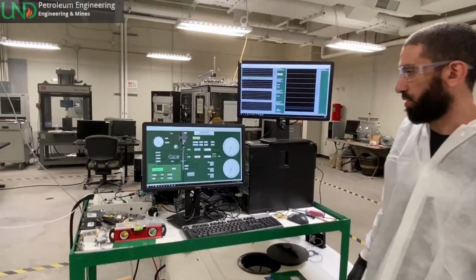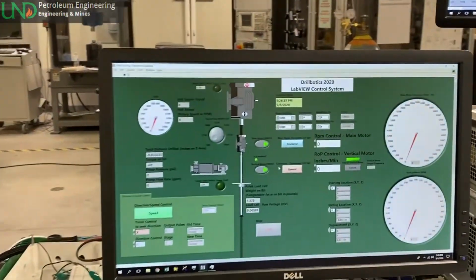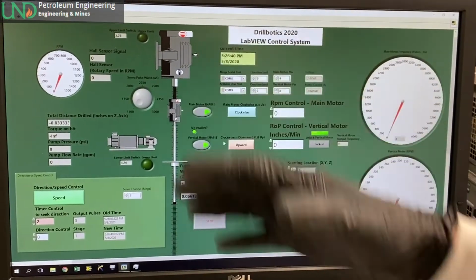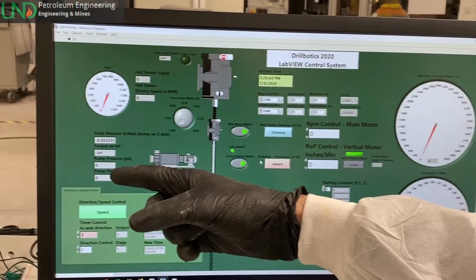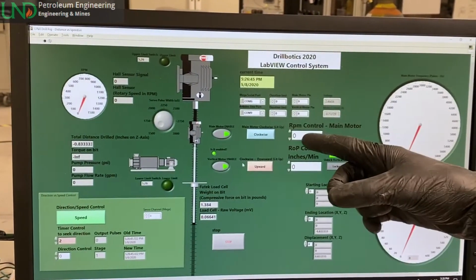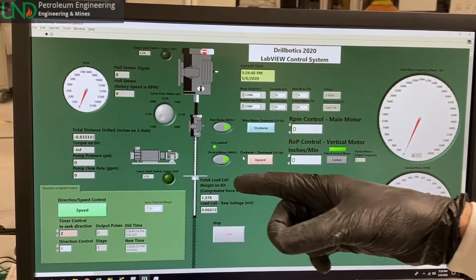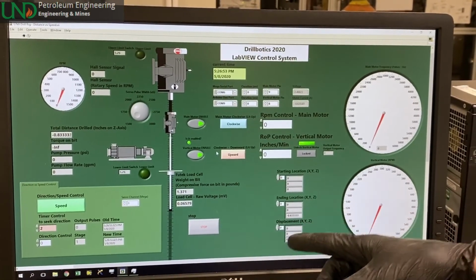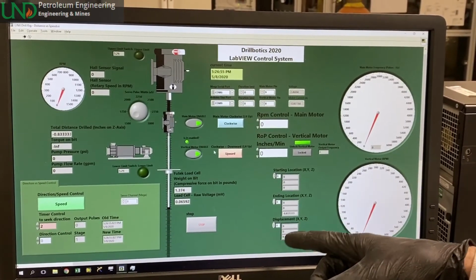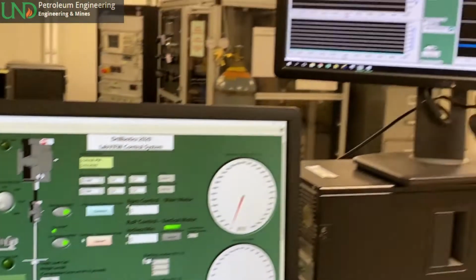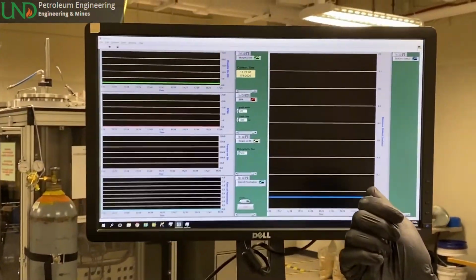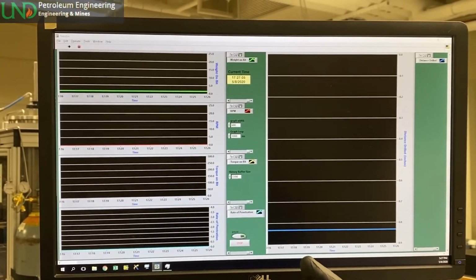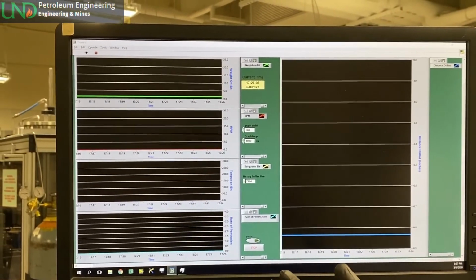Here we have our user interface, where the software is built by UND students, where you can acquire the different drilling parameters. Here we have the instantaneous values of torque on bit, standpipe pressure, standpipe flow rate, RPM, rate of penetration, and weight on bit. If you are doing directional drilling, then we have our real-time displacement or real-time coordinates displayed right here. On the other side, we have a real-time display for the different parameter curves to observe the trends, compare them, and see if you have any problem while drilling.